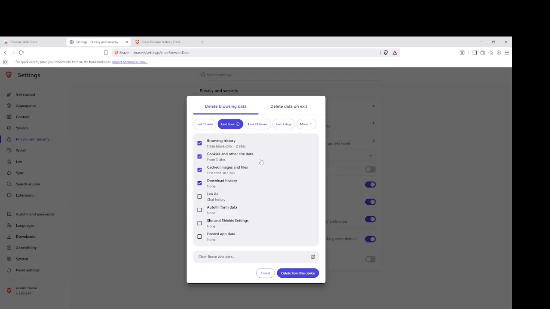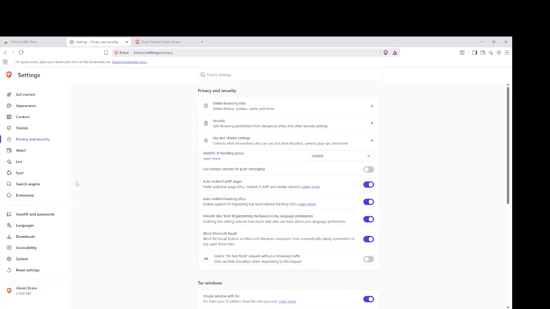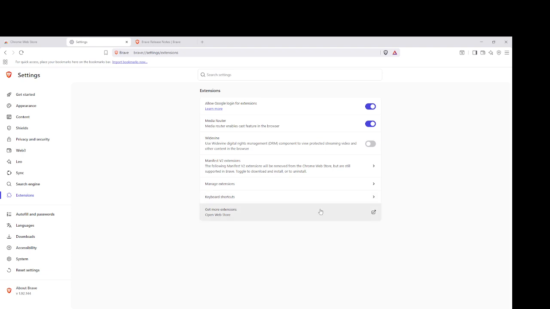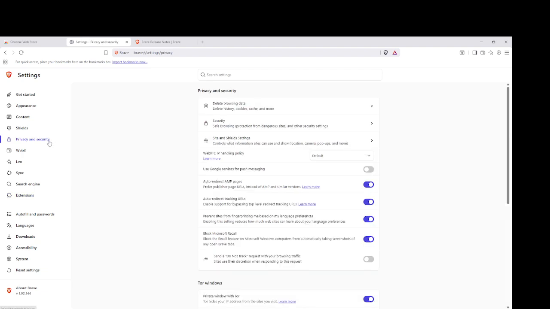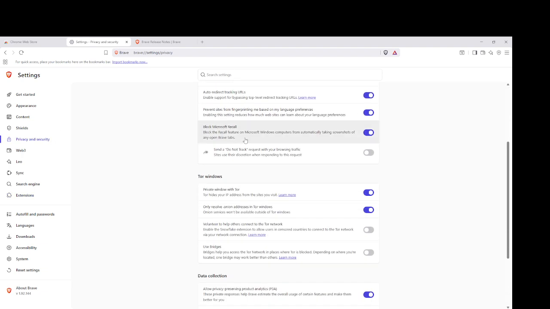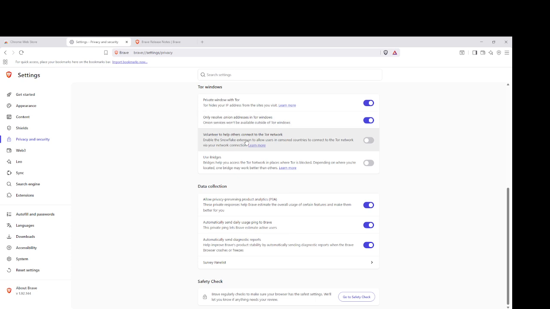Sometimes, another extension may be causing a conflict. To check this, go back to the extensions page. Temporarily disable other extensions one by one. After disabling each extension, test the extension that was not working. If the problem disappears, another extension may have been causing the conflict. If necessary, you can keep the conflicting extension disabled.